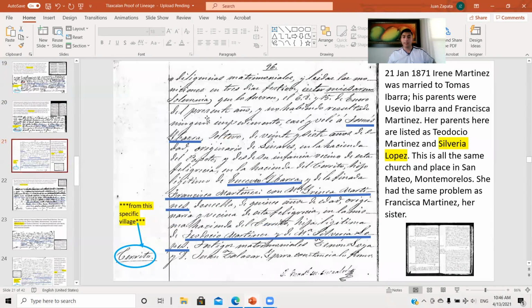So then for Irene, again, this is a sibling to Francisca. This is her marriage record. She's from Cerrito, again, that specific village. So it's the same people. They're from the same place, specifically the same little village. And here Silveria is as Lopez. It says Lopez again. So, all right.